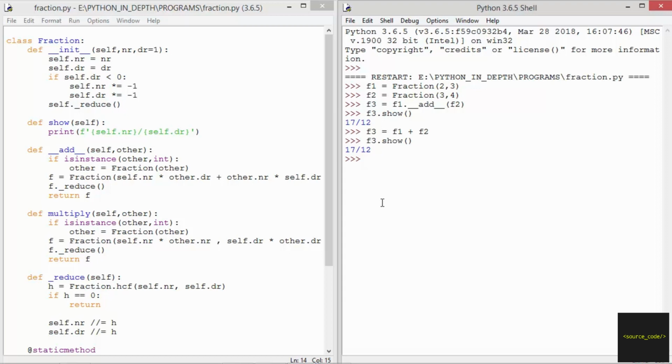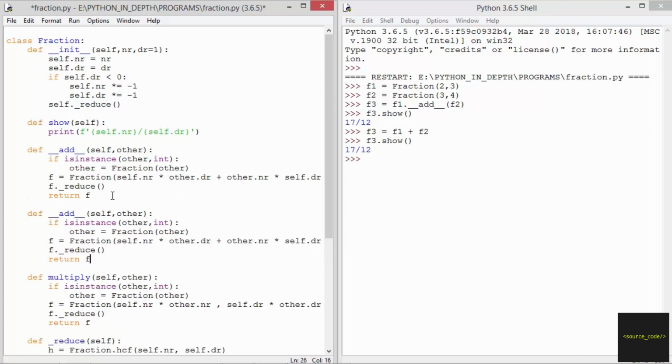So when Python will see plus operator working on a user-defined type, it will look for dunder add method in the class and will invoke it if it is present. Now let us add a magic method for subtraction. The code for it will exactly be the same as this one, except that we'll have a minus here. So let us copy and paste this code. The name of the magic method for subtraction is dunder sub.